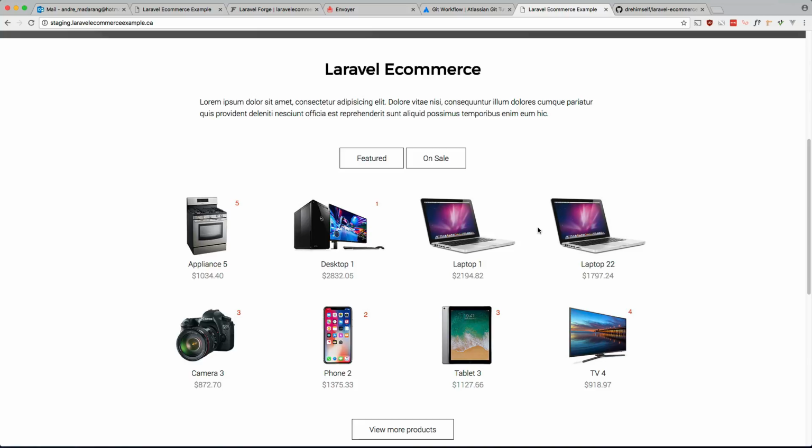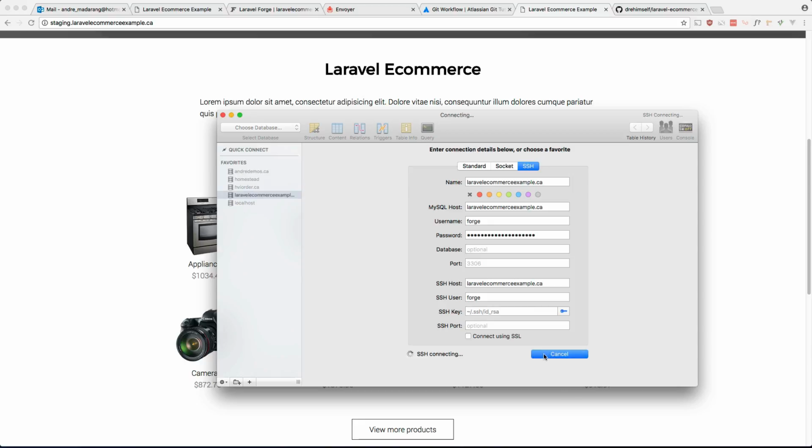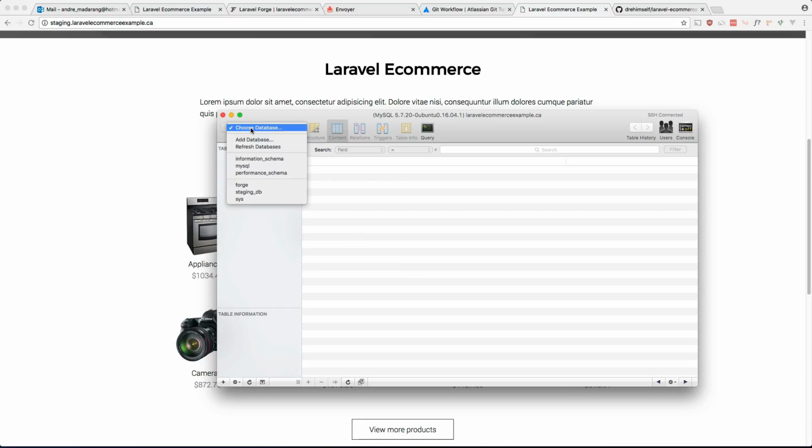Awesome. Now we have separate databases for our production and our staging environments. Let me just check Sequel Pro. And if you connect, you should be able to see two databases here. Awesome. So we have our staging and we have our main production one.